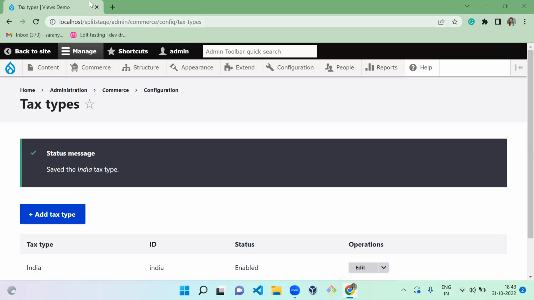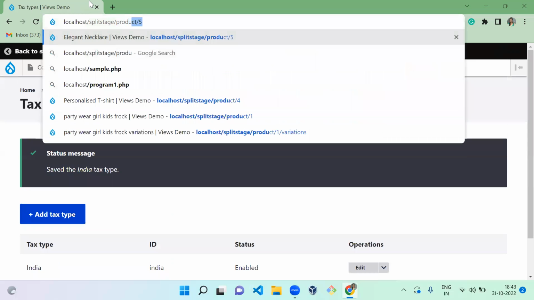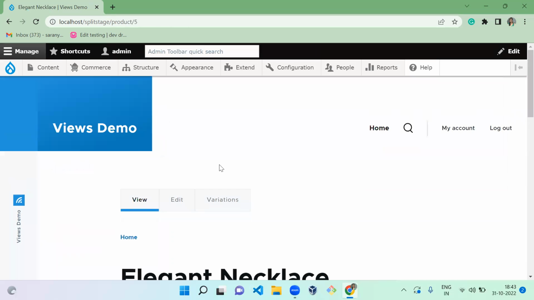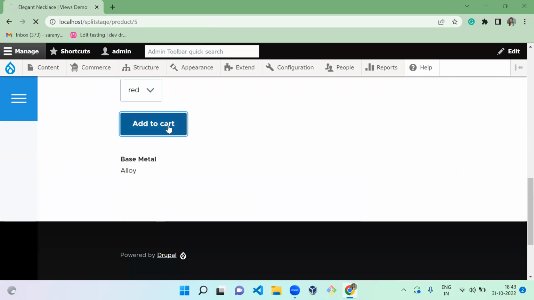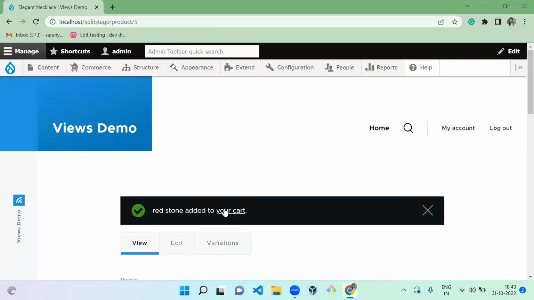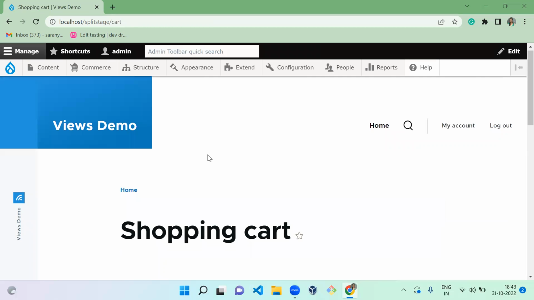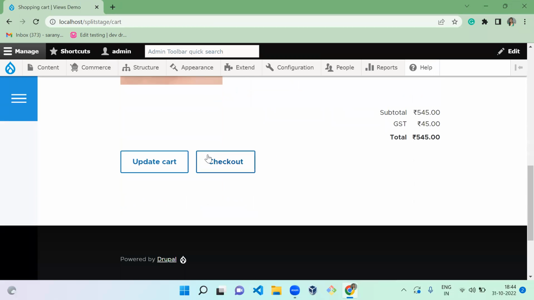Let's go to the product and add it to your cart. Here I'm going to add this to my cart. Add to cart. So, your cart. In my cart, I have one product. You can see here GST is 45 rupees. The total amount is 500, and GST is added to it.